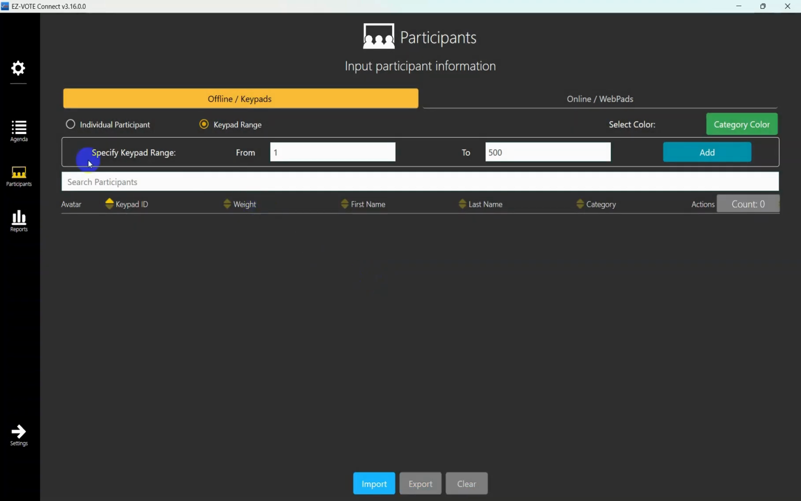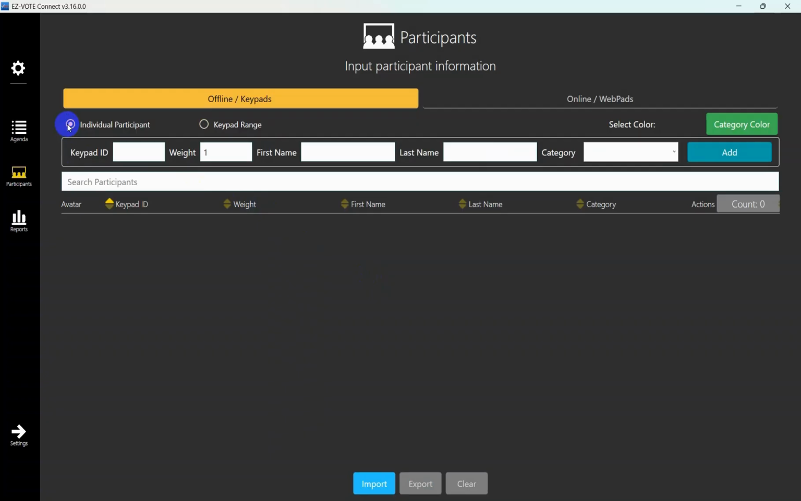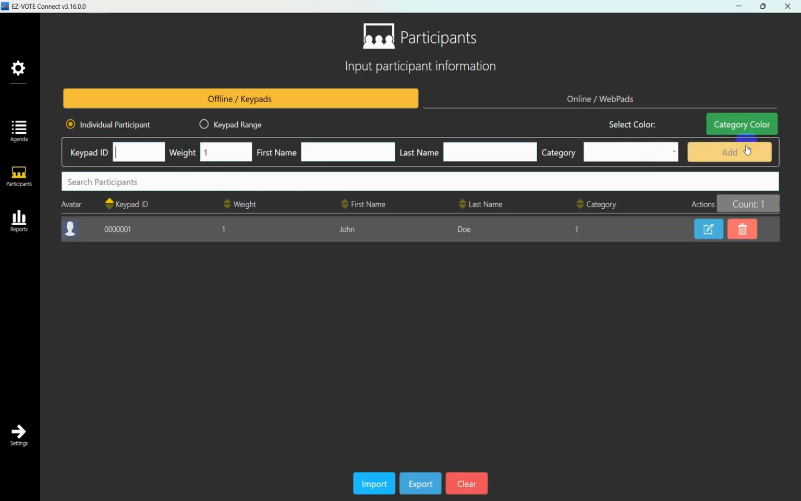In some instances, such as a representative town meeting, city and town councils and other boards of representatives might require individual participants. With the individual participant option selected, you will be able to type the first and last name of the individual, as well as the keypad ID you wish to be associated with that individual. Here's where you can change the weight of a certain individual's vote in whole number or decimal form, as well as conduct a proxy vote.